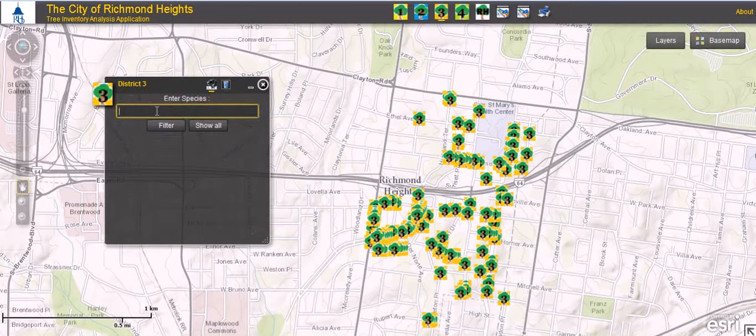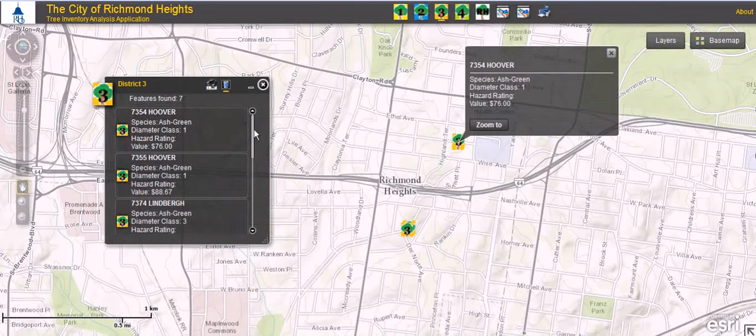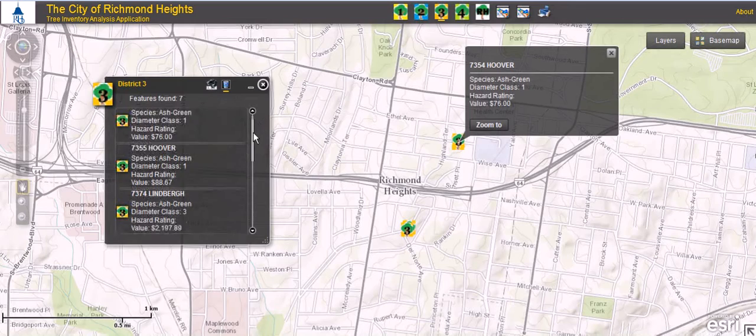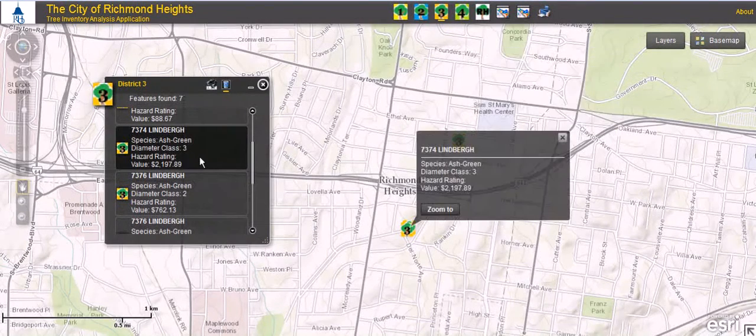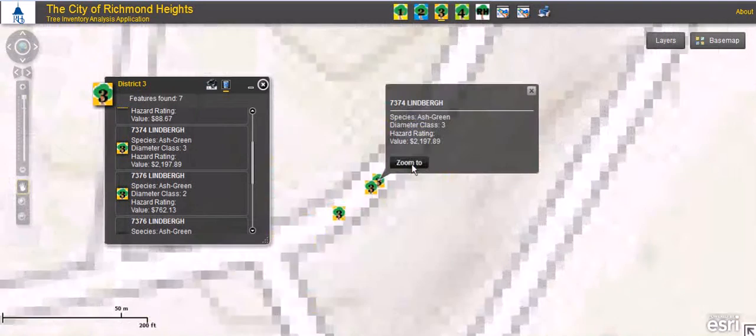So first I'm going to filter District 3 by ash. And we've returned 7 trees. And as you scroll down, you can see here we have a tree that meets your criteria. Diameter class 3, 0 hazard rating at 7374 Lindbergh, and you can zoom to that tree.